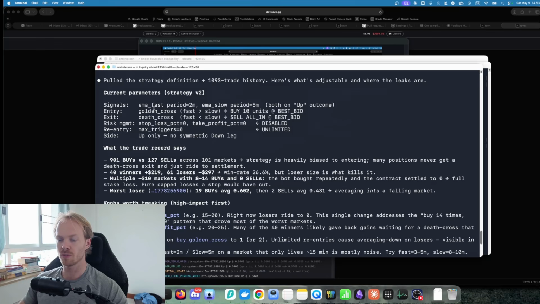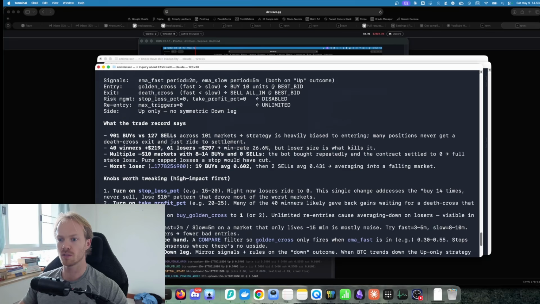So, current parameters, signals. Yeah, so what the trade record says. Basically, it just says that there's more buys than sells, and it's heavily biased to entering. Many positions never get a death cross exit and just ride to settlement.